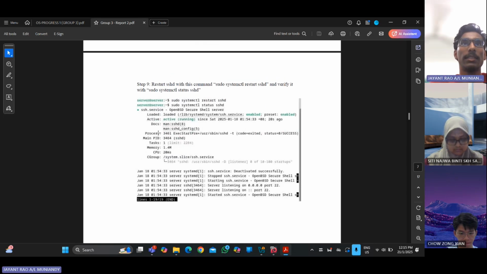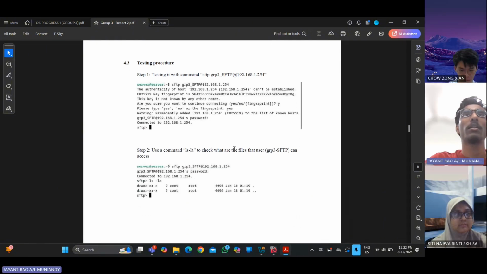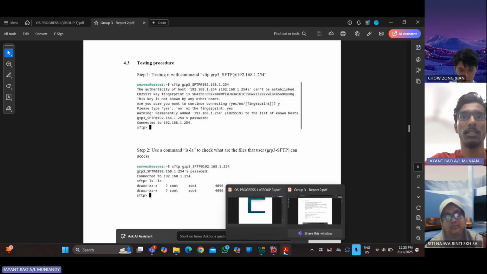We should restart sshd with the command sudo systemctl restart sshd and verify it with sudo systemctl status sshd. So it should look like this, active and running. Okay, now the testing procedure. We test it with this command. I will show the demo.